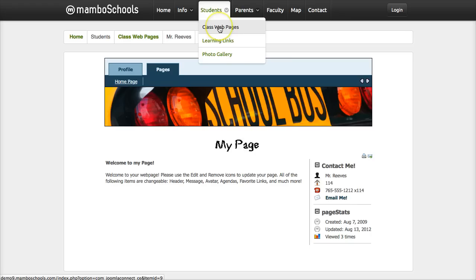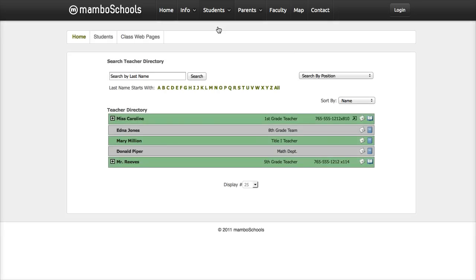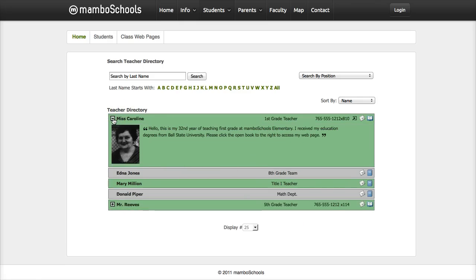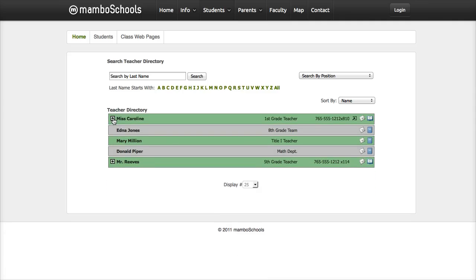We're going to come back to our directory, go up to the Students menu, Class Web Pages, and we'll see our work. We now see that Mr. Reeves has a phone number here. His website is open. He's a 5th grade teacher, and if I click the plus sign, there's his picture, and there's the nice edit area. I can also do the same for Miss Caroline. Miss Caroline also put this information as well.